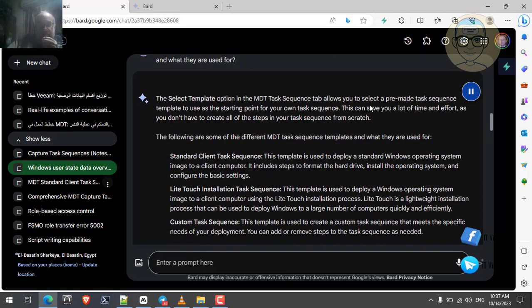The Select Template option in the MDT Task Sequence tab allows you to select a pre-made task sequence template to use as the starting point for your own task sequence. This can save you a lot of time and effort, as you don't have to create all of the steps in your task sequence from scratch.